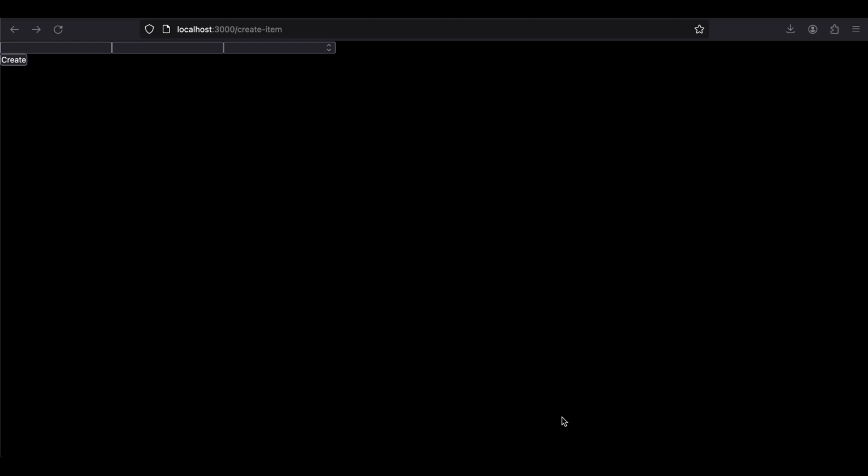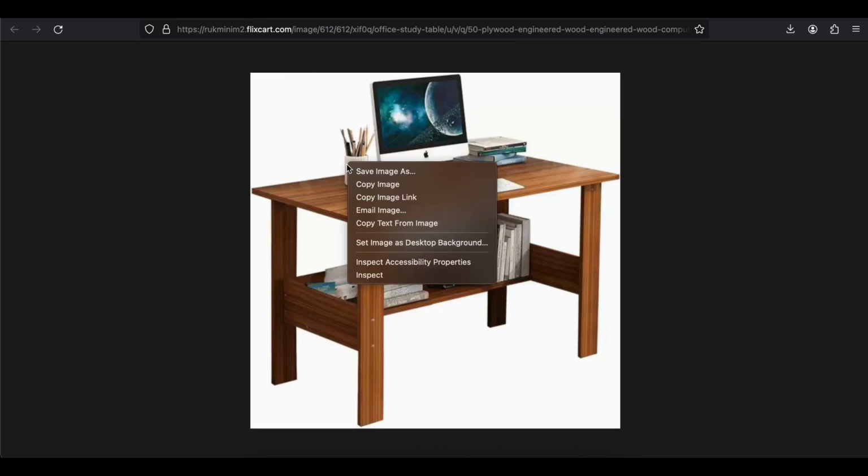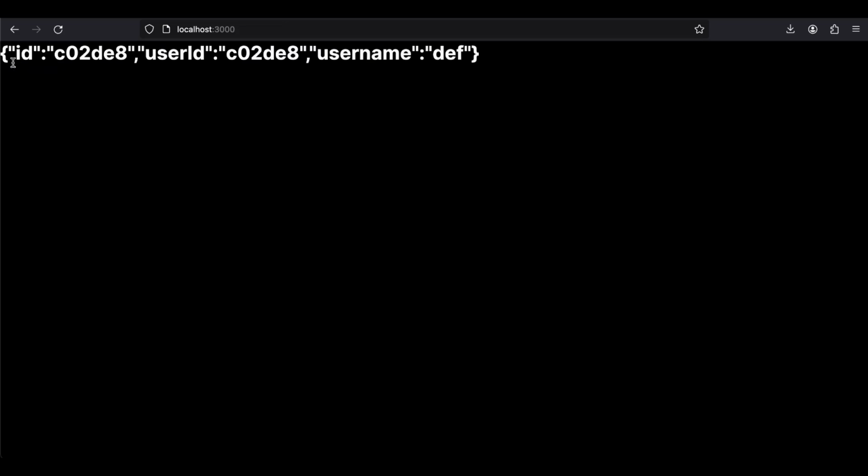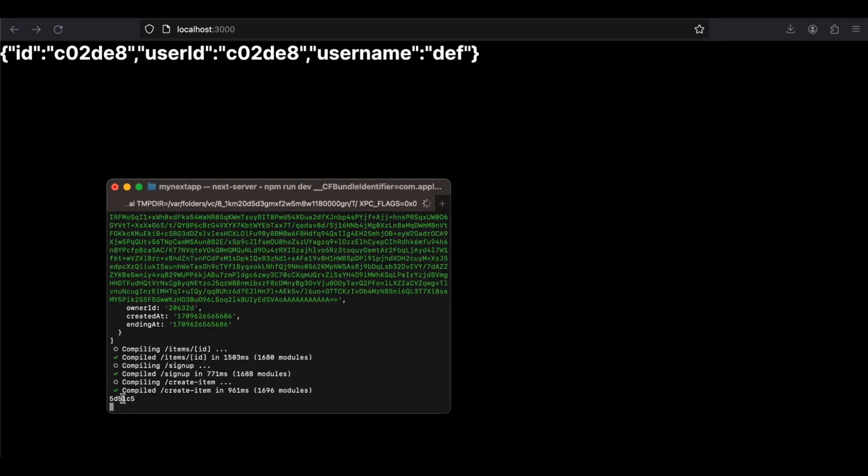All right, next I'll go to the create item page, which I created in my previous video, which takes the item name, image URL, as well as the count. So I'll enter some item name for this particular user, suppose table 1, and I'll just copy paste this image link over here. I'll enter some count as well, keep it as 1. I'll click on create. So the item was created, and I have also entered the item ID over here.